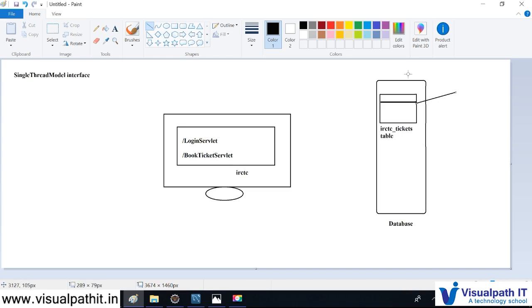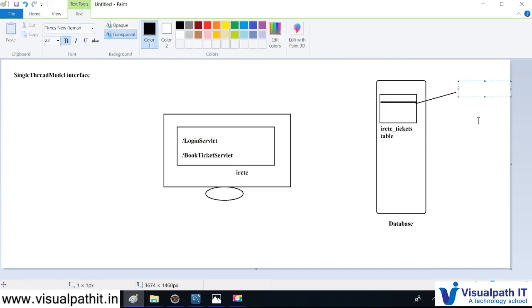For different locations, let's assume Hyderabad to Tirupati. There are 5 tickets available in total. It will not always be 5, it will be more than 5, but for demonstration I'm just giving 5 tickets available. So for Hyderabad to Tirupati, we have 5 tickets.